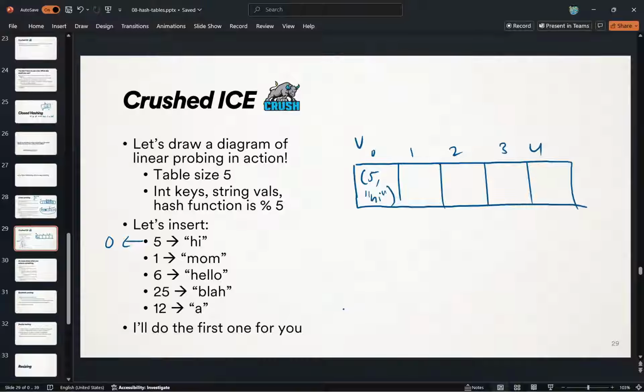All right, let's hash all these keys first. So 1 mod 5 is still 1. 6 mod 5, oh no, also 1. 25, 0. 12 mod 5 is 2. All right, how's this going to work? Once one collides, it starts influencing the other ones too, doesn't it? That's kind of funny. So, all right, 1 maps to mom. That's going to index 1. That's open for us right now. So, okay, we can store that there. That's fine.